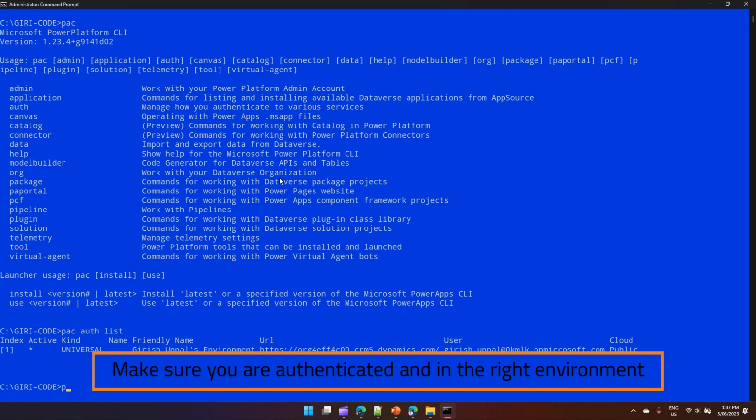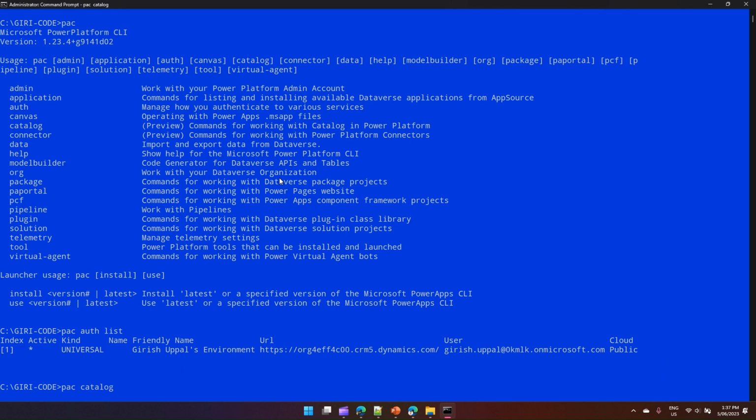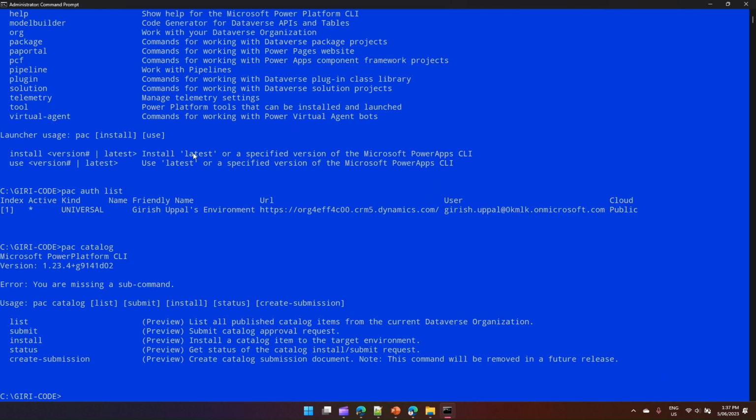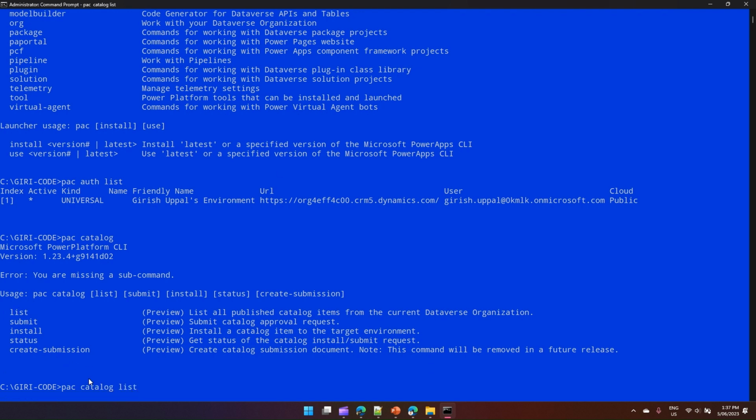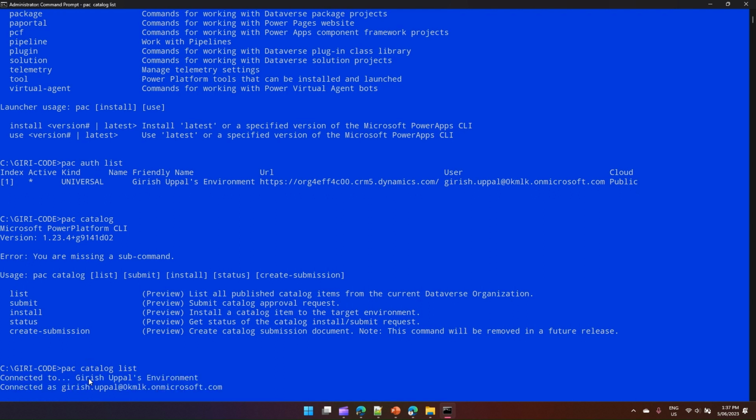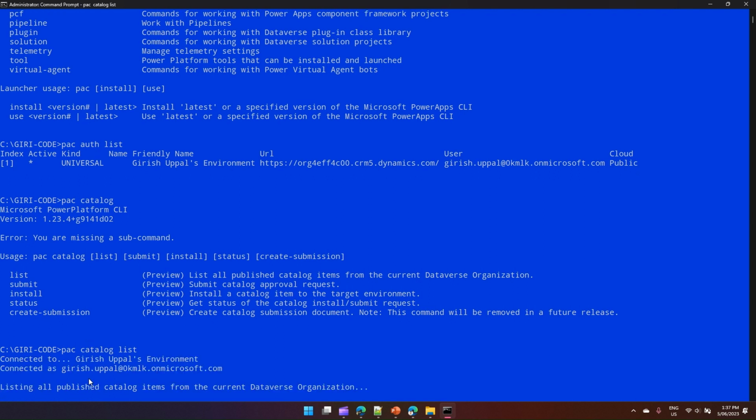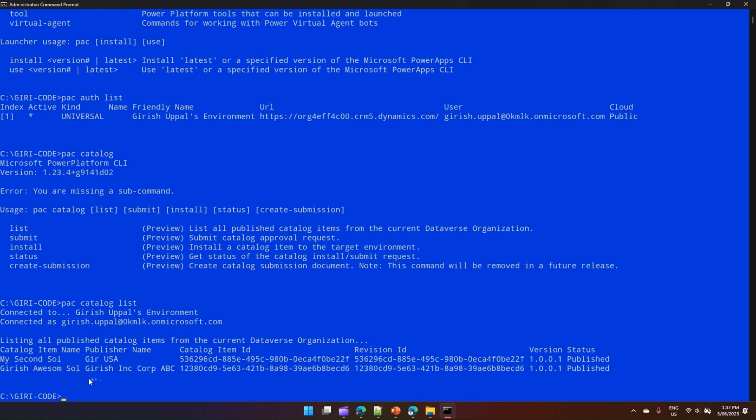Now there is a command called pac catalog. Let's see what this command is. Pac catalog will list down all the options available within it: list, submit, install, status, create-submission. If I say pac catalog list, it will list down all the catalog items within my organization or tenant. It is connecting to my environment and listing all the published catalog items for the current Dataverse organization. Currently I have two solutions installed. When you start fresh, you will have nothing, so you will not see any entry over here, but I have already worked on it, and that's why I'm seeing this entry.